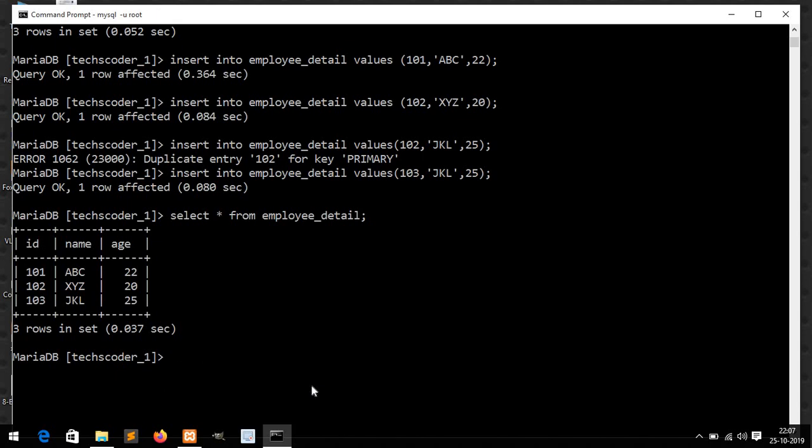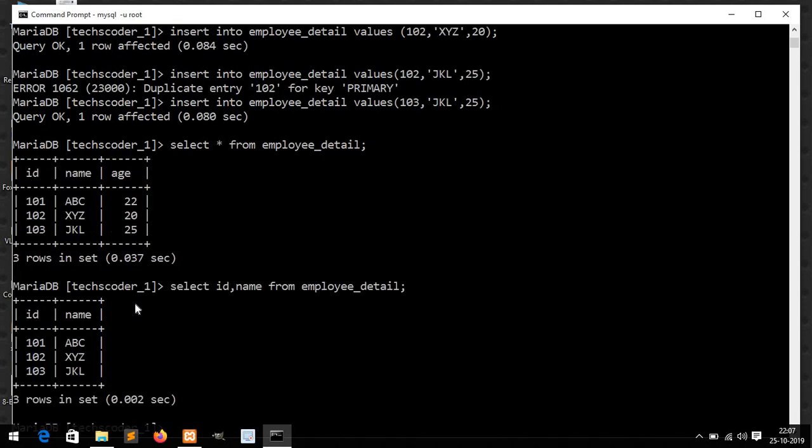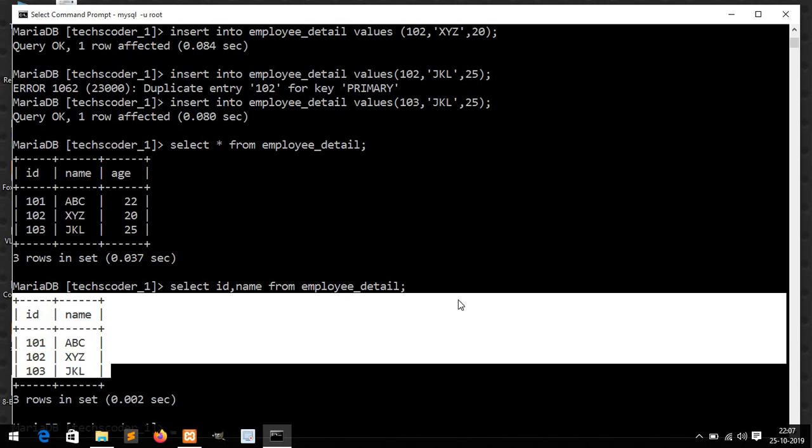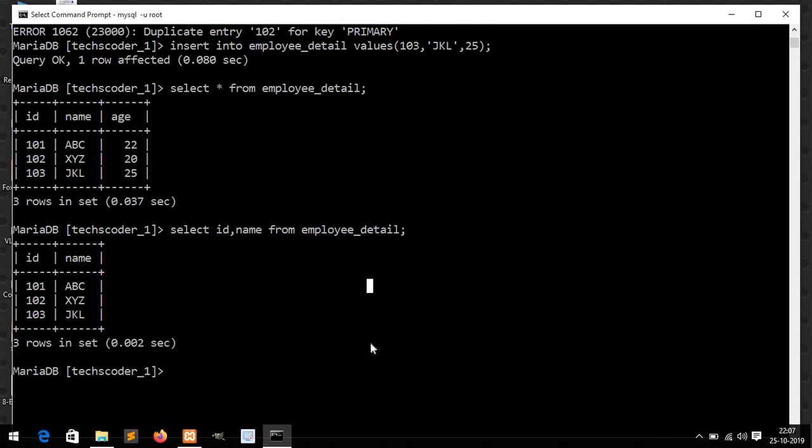Now our next task, friends, is that we can also see individual fields. I do not want to see the ages of my employees, so I write select id, name from employee_details. So by using this command, it only shows me the ID and names of my employees.